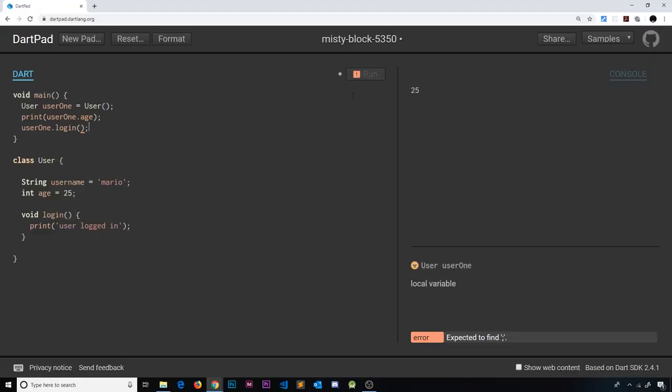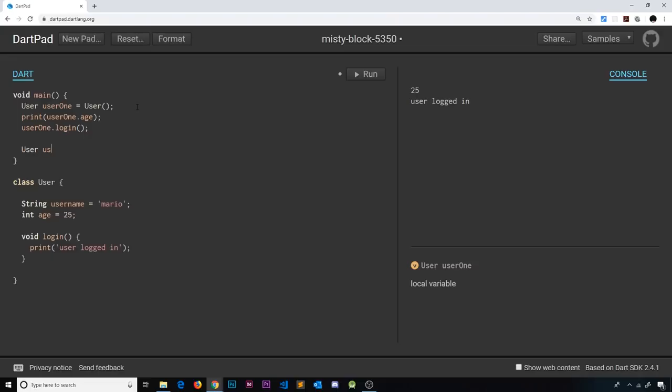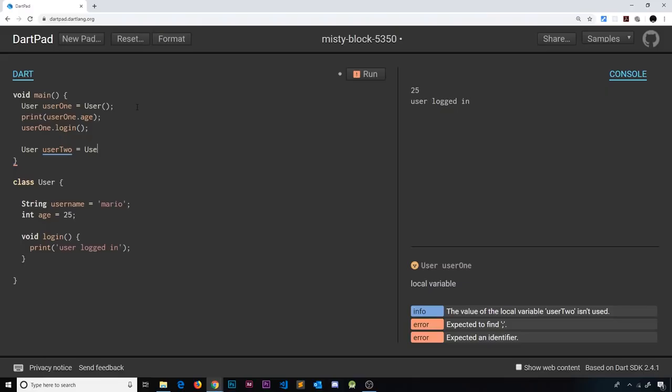So if I run this, then we should see this printed to the console. User logged in. Okay, cool. Now at the minute, if we were to create a new user, so if I say user2, we're just creating a new user variable and instantiating this class again to create a new object. Now we have two user objects, user1 and user2.